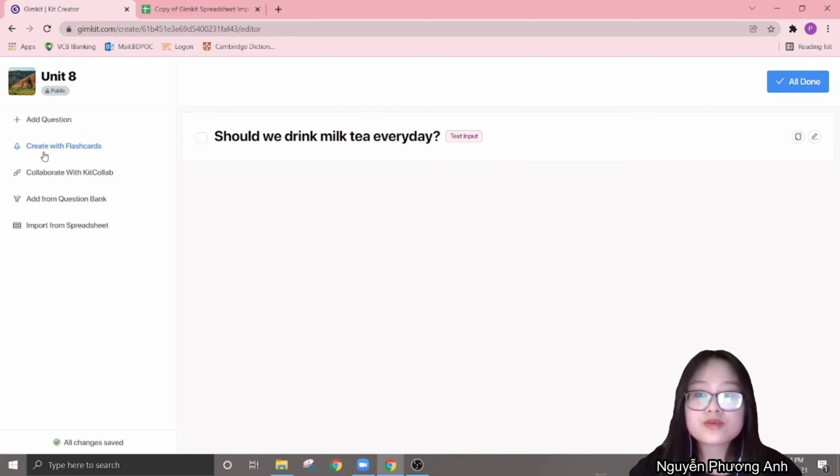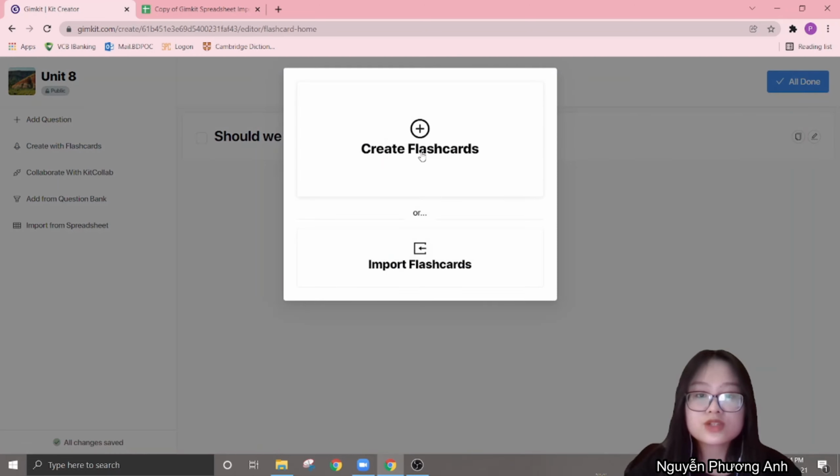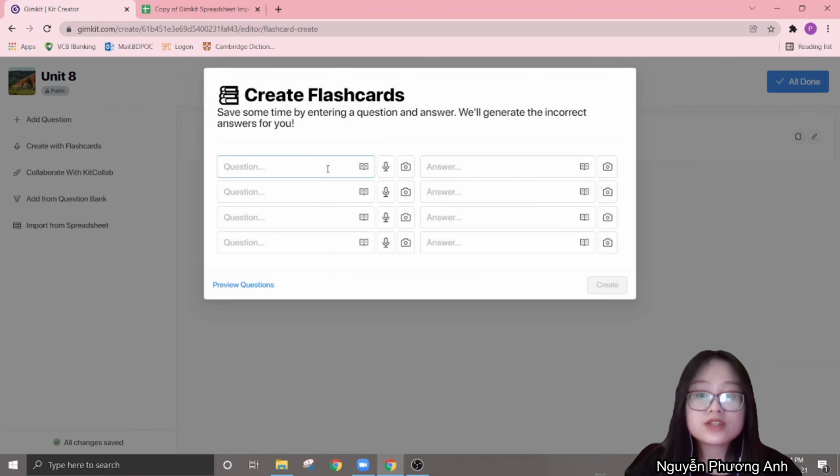And next, if you want to create with flashcards, you can choose to create or import. I will choose create flashcard and you can see on the screen, you just need to add the questions and the correct answers because Gimkit will generate the incorrect answers for you.